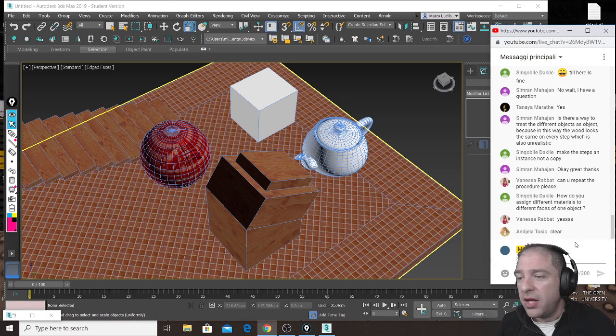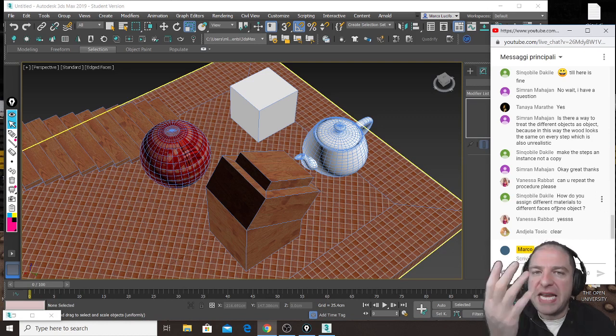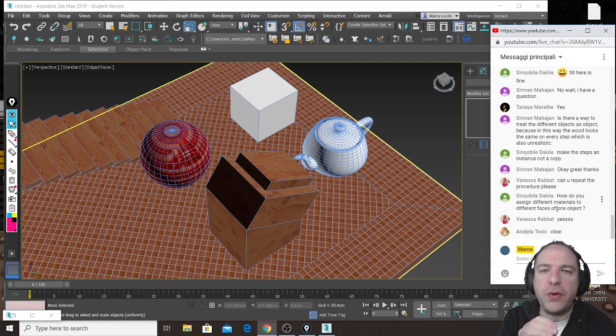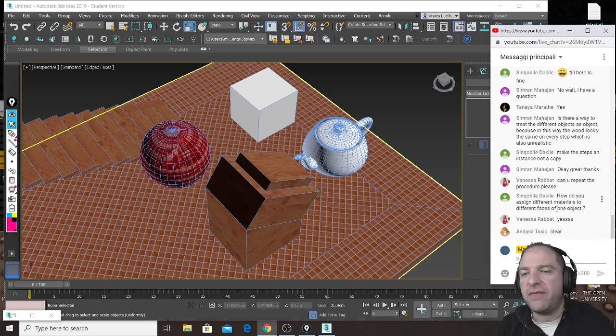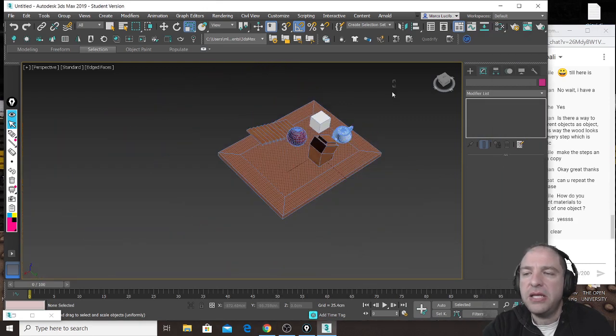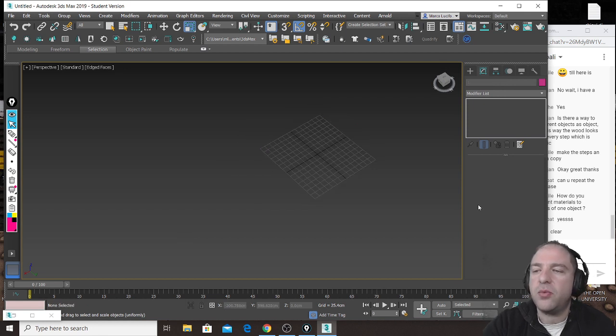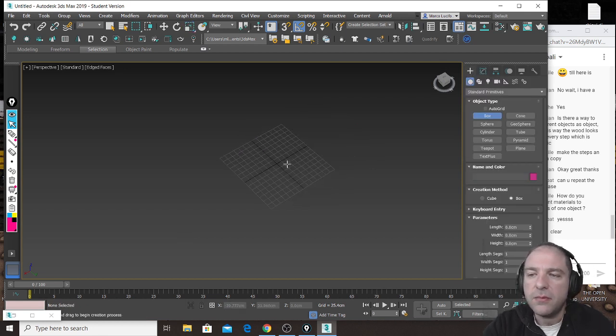There is also, exactly, the last thing that I want to show you is that not only can you use Edit Poly to have different UVW maps, but by using Edit Poly, you can also have different materials in the same object. So the way it works is very simple. Let me delete everything so that I start with a simple box.